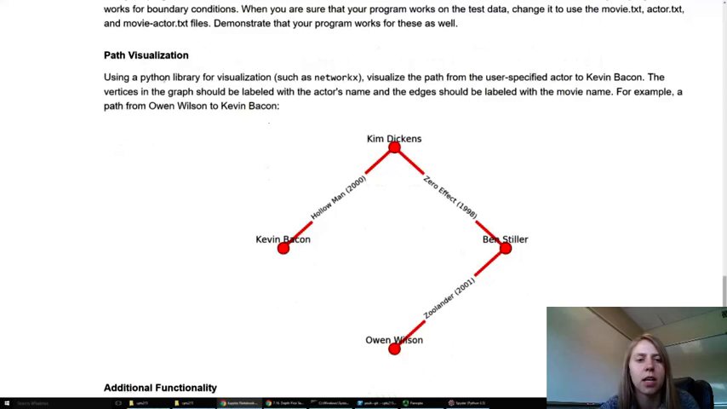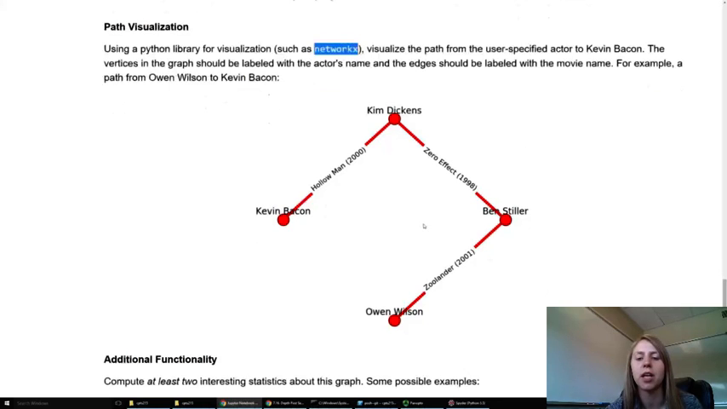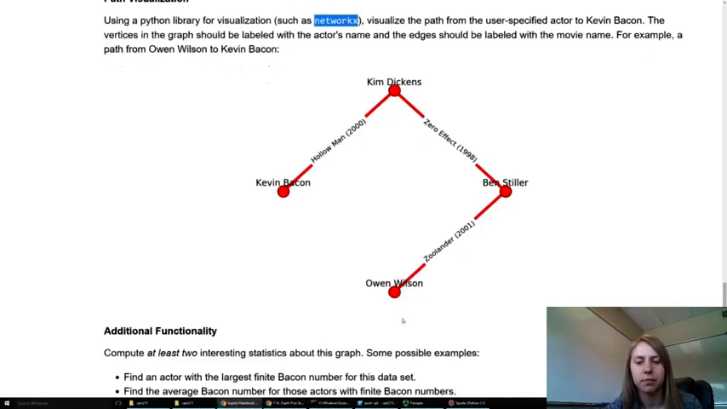Path visualization. Using a Python library for visualization, such as NetworkX, which is covered in the course, visualize the path from the user-specified actor to Kevin Bacon. And each one of the vertices should be labeled with the actor name, and each one of the edges should be labeled with the movie name that they both star in. So for example, Owen Wilson's Kevin Bacon number routes Owen Wilson through Ben Stiller and Kim Dickens back to Kevin Bacon. So he is 3 actors away.